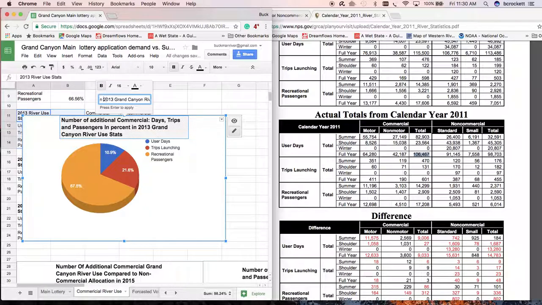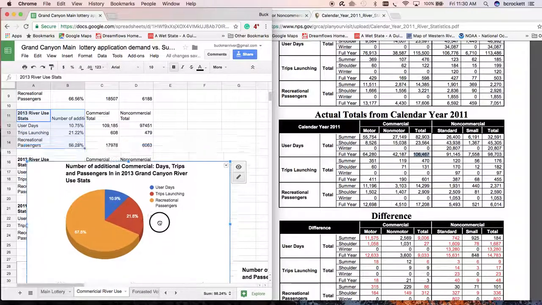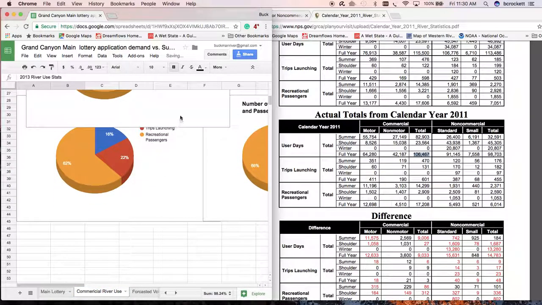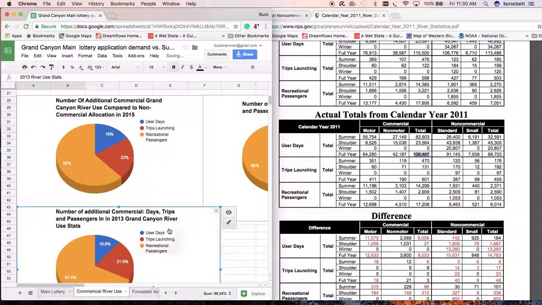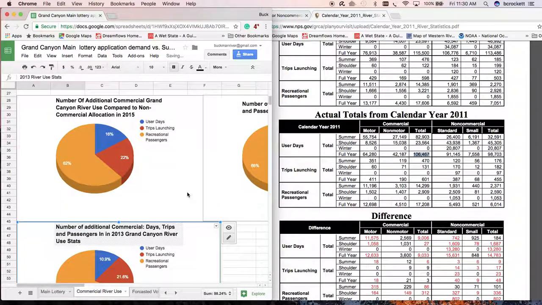I'm sure there's a better title for this, but that's as good as I'm going to get right now. And then I can just drag that to wherever in the sheet I want it. So that's how you do this.